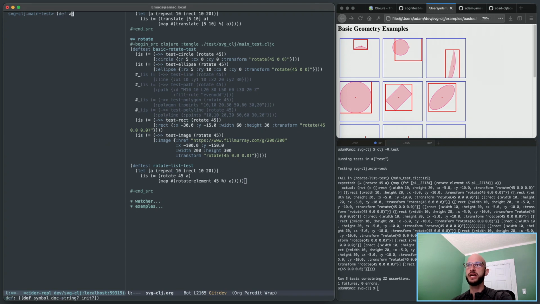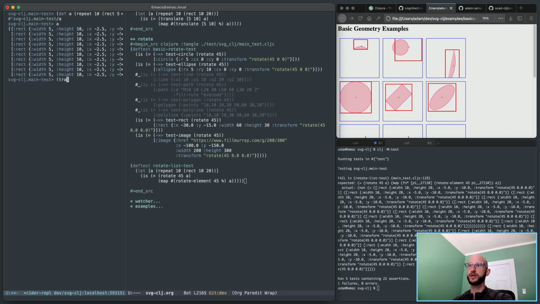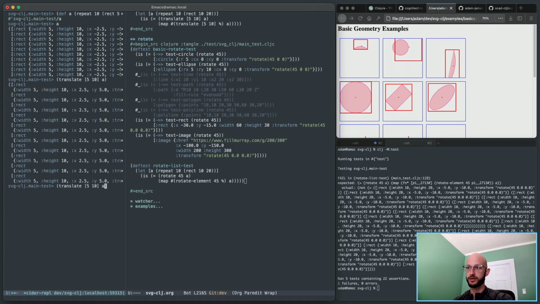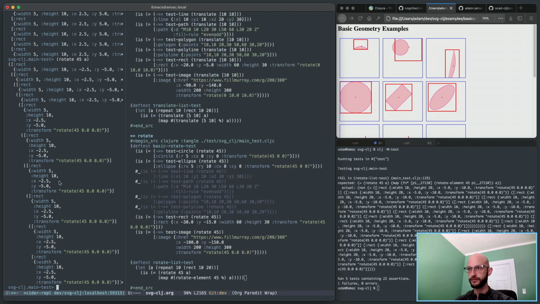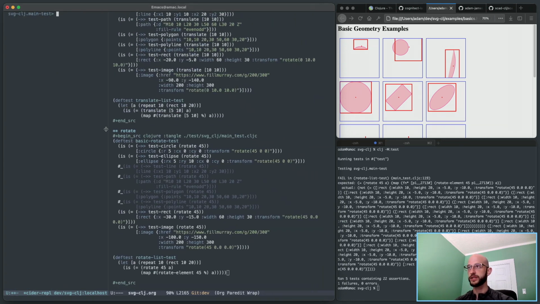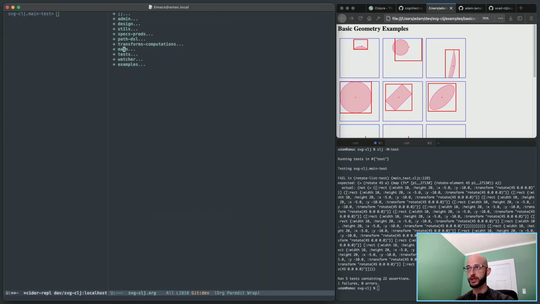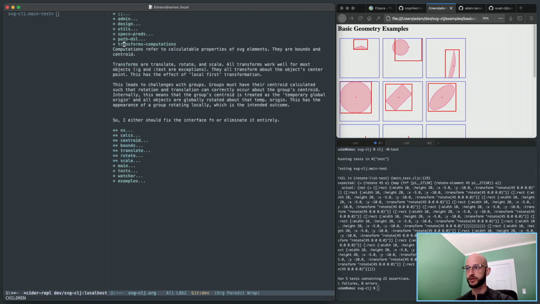So let's define A to be repeat 10, rectangle 5, 10. Translate works. Rotate does not. Okay, so we'll fix it the same way as we did with translate, and hopefully that will solve that particular issue.